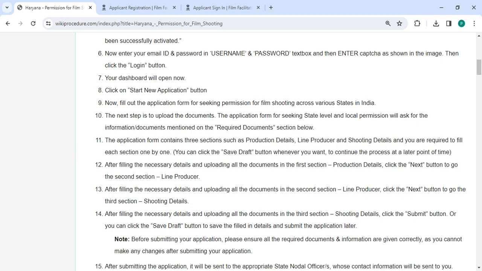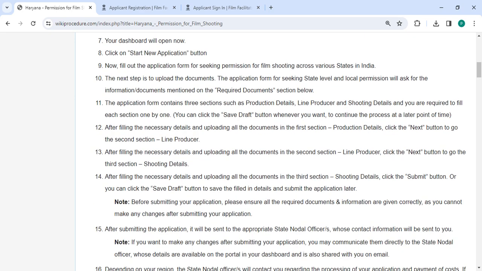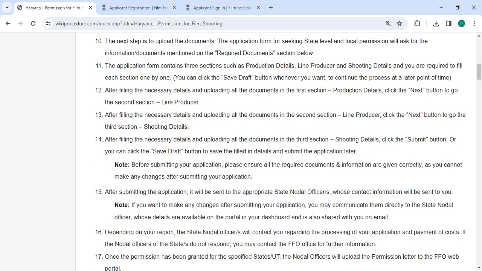Click on the start new application button. Now fill up the application form for seeking permission for film shooting across various states in India. The next step, you have to upload all the necessary documents. The application form contains three sections, such as production details, line producer, and shooting details. And you are required to fill each section one by one.